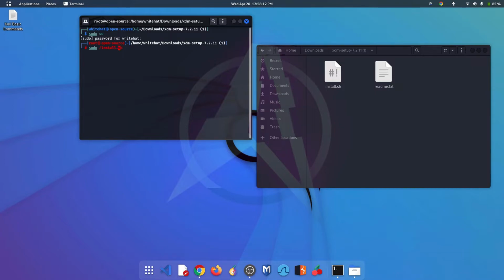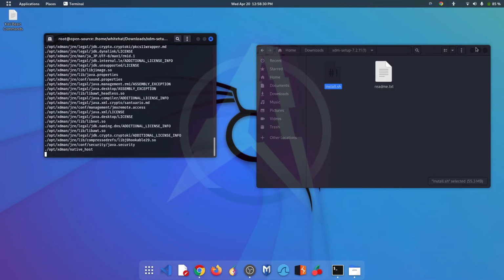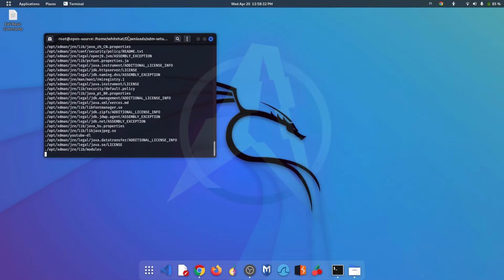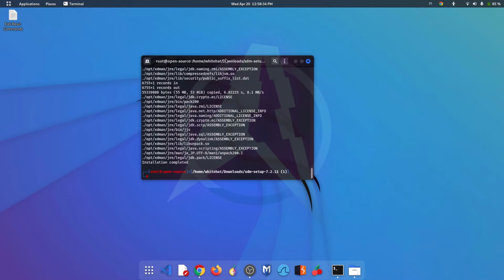Now this is the command we will use: sudo space dot forward slash install dot sh. By pressing enter, you will run this sh file, install.sh. Enter. Now the installation of Xtreme is started. It will take some time to complete. Now the installation is completed.